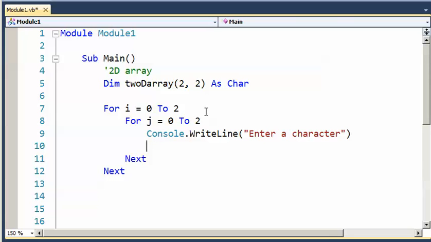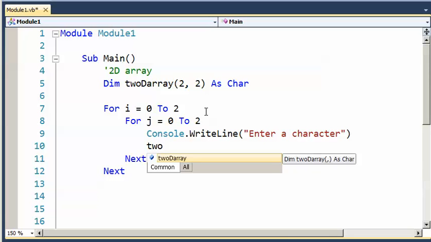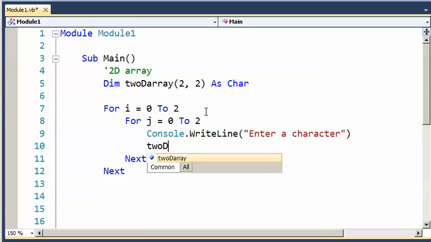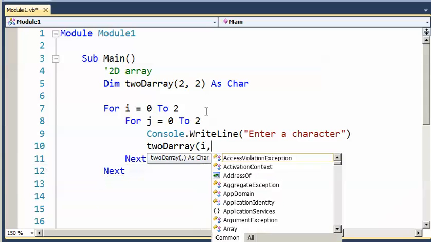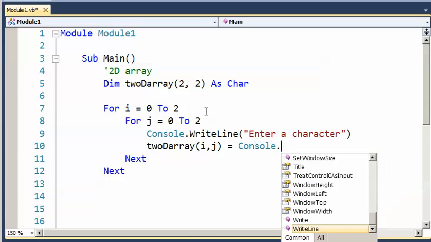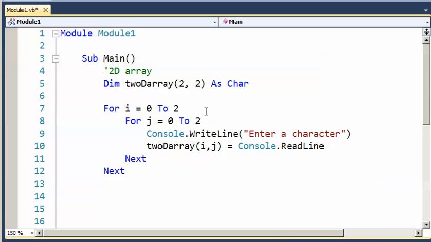And I will get my 2D array. I will say 2D array[i, j] is assigned the value of Console.ReadLine, and this will loop through.